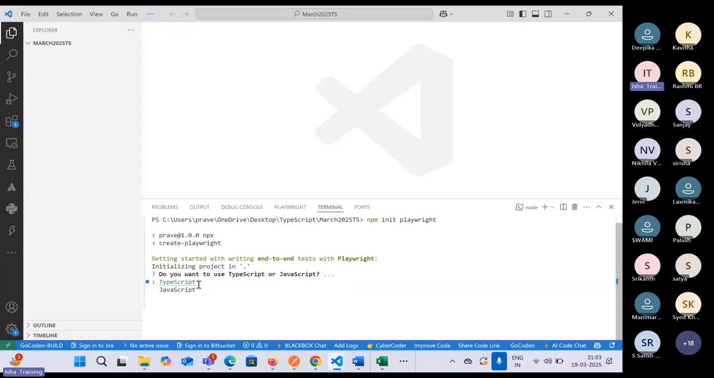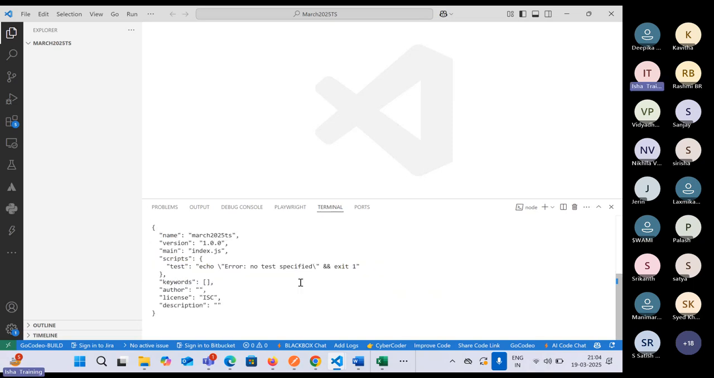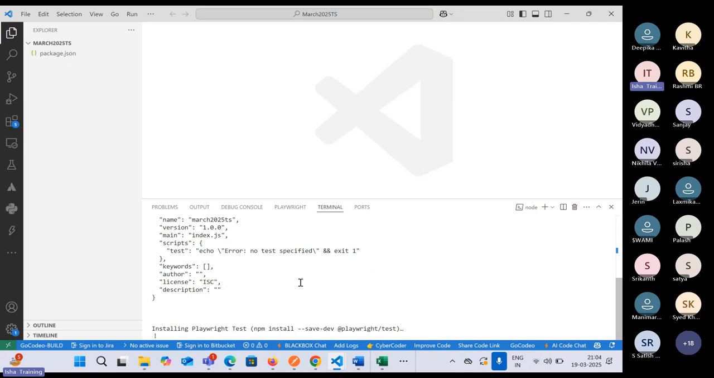Here it is asking to select the language, which is TypeScript. Where do you want to put your end-to-end test cases? What is the significance of this? I'll explain in the later part. For now, I'll just click enter 3-4 times. Within a few seconds, depending on internet speed, probably between 20 to 30 seconds, the complete setup of Playwright will be installed. Now you can see it has started adding some files over here.